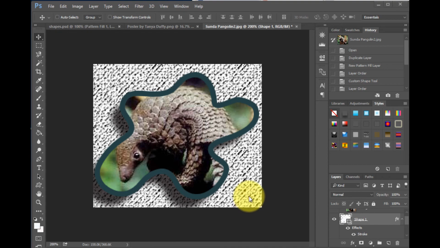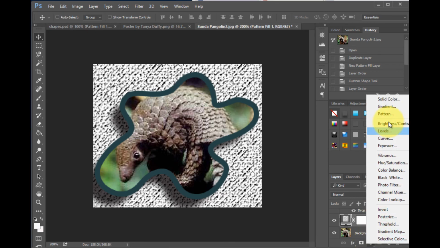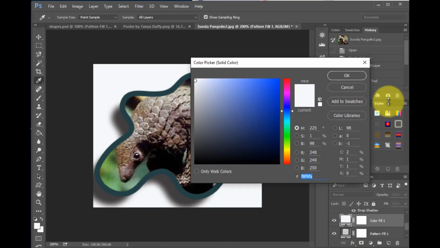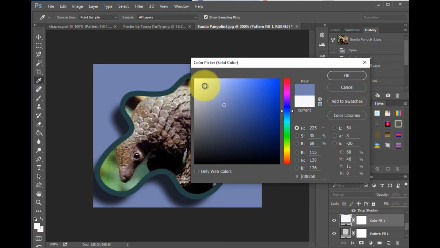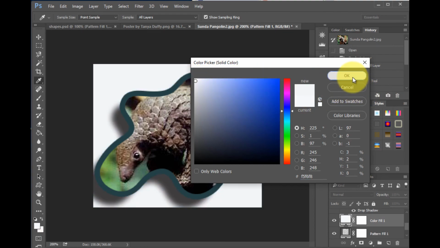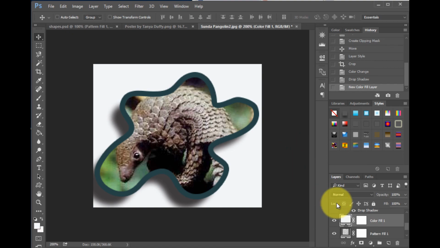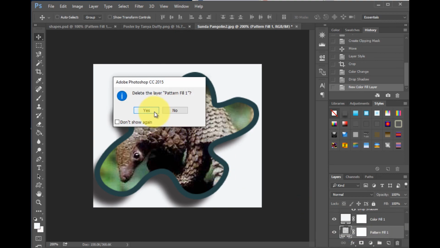Now if you'd like to change the background to just a plain colour, we can do that. So coming over here to the bottom right hand corner, we're going to click on that pattern fill layer, and we're going to add a new one. So coming down here to create new fill or adjustment layer, and click on solid colour, and then choose the colour that you'd like, and click on OK, and it's as easy as that. If you don't like the previous one, we can delete that too. Come down here to the bottom right and click on delete layer.